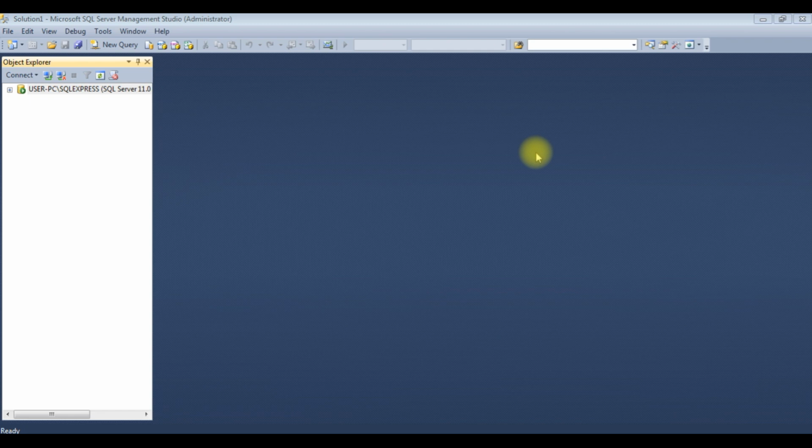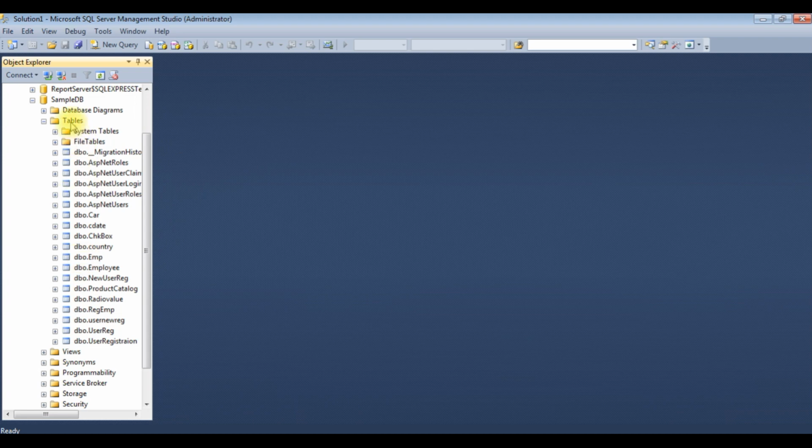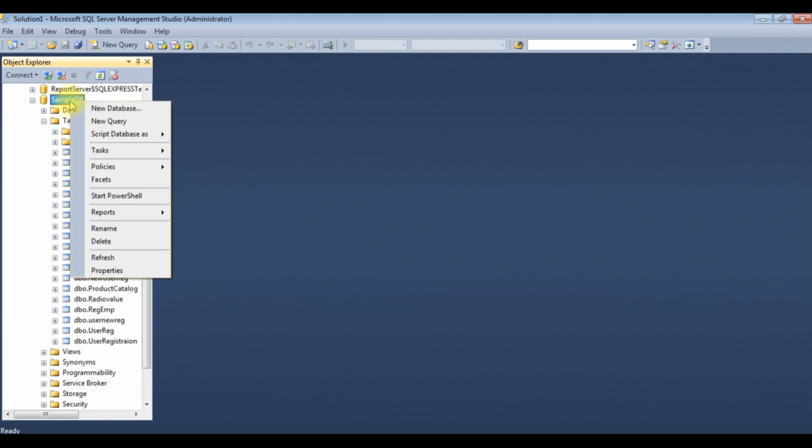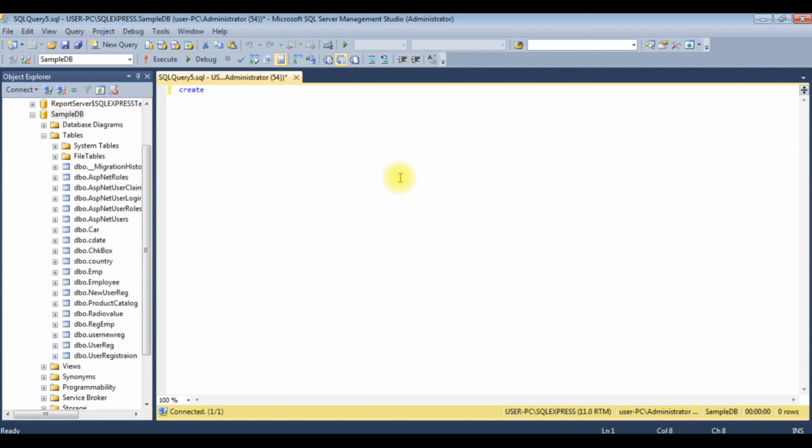Before writing the coding part in MVC, let's create a table in Microsoft SQL Server Management Studio. I'm expanding the databases. SampleDB is my user database. I'm expanding that one. And in this SampleDB, I'm creating a new table. Right click the SampleDB, new query. Create table dbo.mvc registration user.